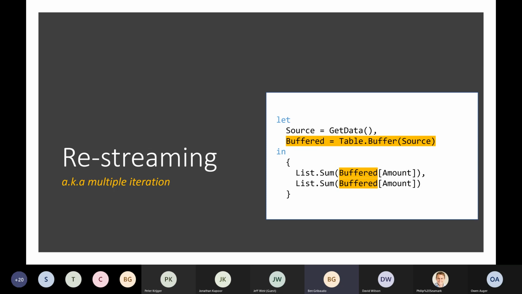So when the first list sum executes, it's reading from buffer and it reads the first row, the second row, the third row, and so on and so forth. Then when the second list sum is processed, it reads from buffer. And its iteration, of course, starts with the first row and counts through them, but it's the same set of rows because it's reading out of a buffer. So source only has data pulled from it once. It's buffered locally.